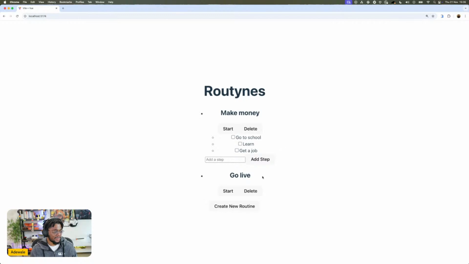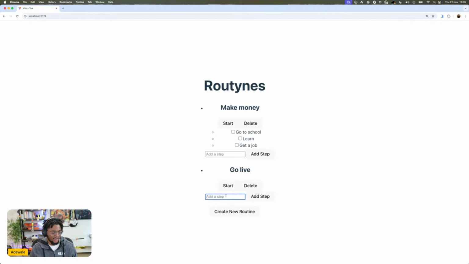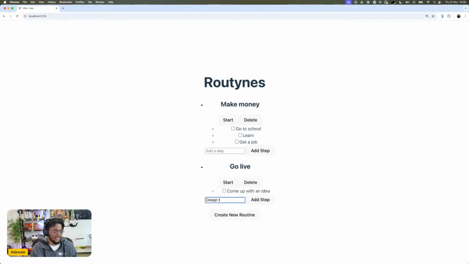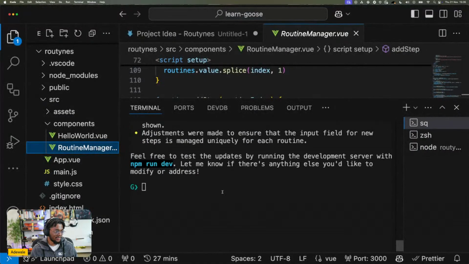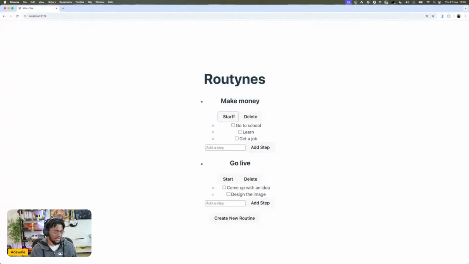Interesting. Go live, come up with an idea, design the image. Let me refresh. Yeah, everything we have is still right here. It's looking good so far. I mean, it's not very pretty, but everything seems to be working as it should, except the start.